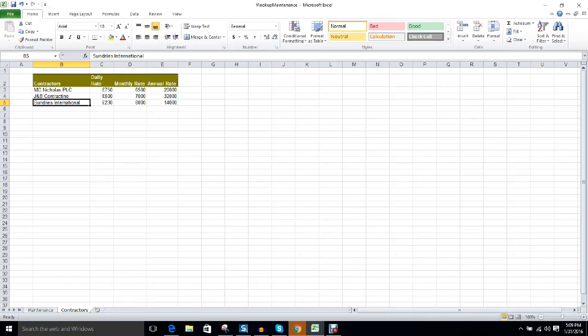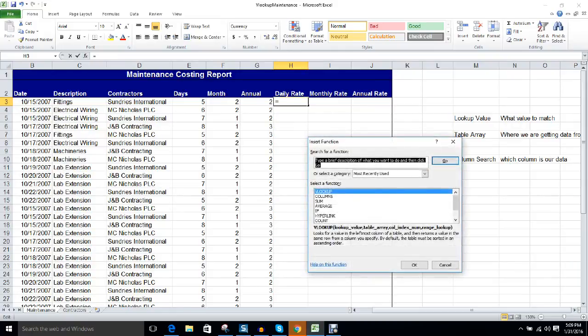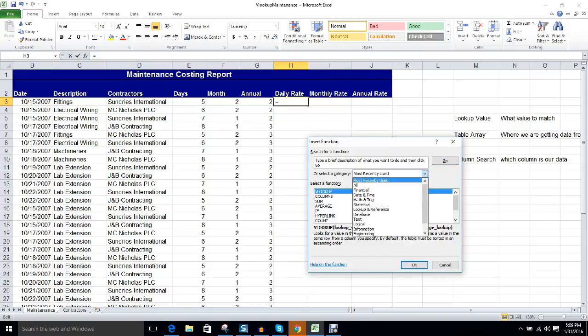So let's do the VLOOKUP. We'll select the cell first. We'll go into the fx, which is the function box, and from that list we will select VLOOKUP. Just in case you don't have VLOOKUP on the list, you might have to go at the top here and look for Lookup and Reference. But in this case, we know we want VLOOKUP, and we just click on OK.